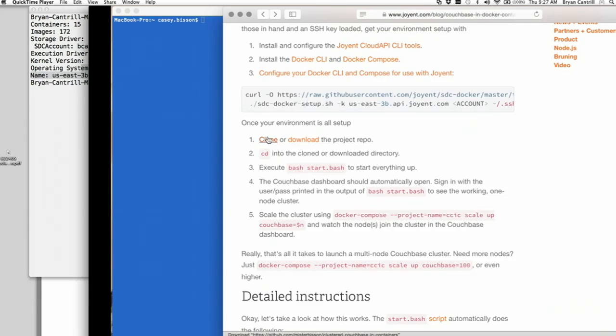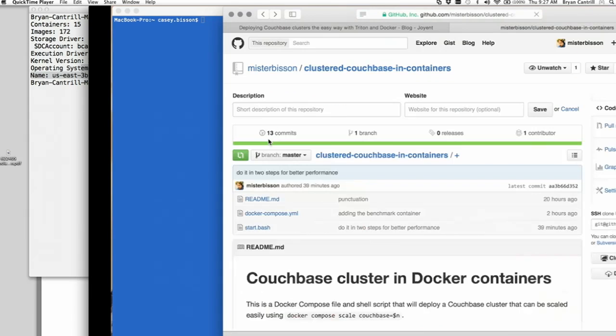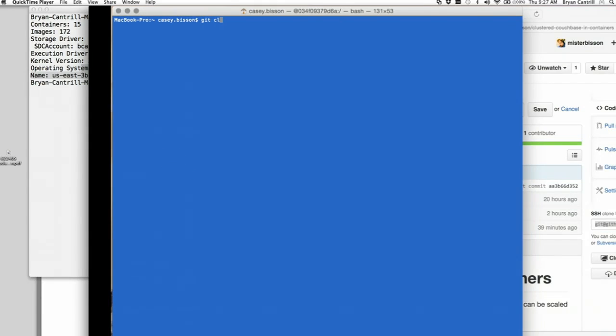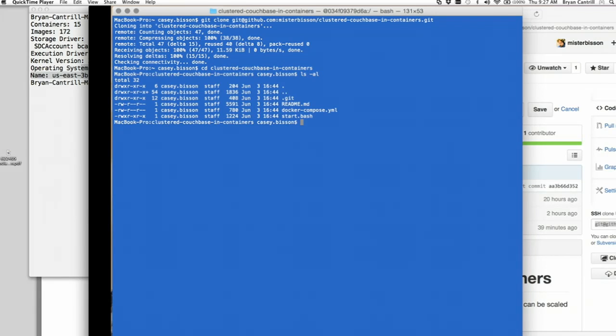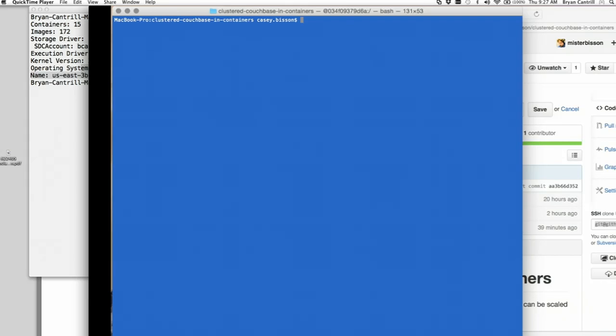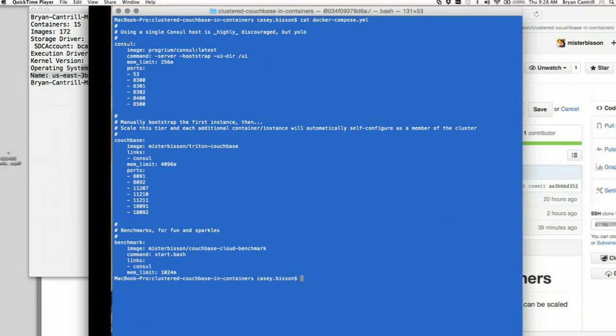The next thing is that we're actually going to go to a repository that Casey's developed that has really simple stuff. There's not a lot of magic here. We call it clustered Couchbase Containers, and the key bit that Casey has developed is a description of the Couchbase service. You can see this docker-compose.yaml file. Let's look at that YAML file. This YAML file describes a couple of services. Consul is a way of registering services, and there's, of course, your actual Couchbase. You can see which ports are open and so on.